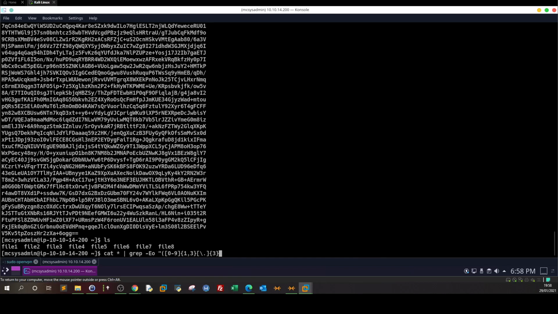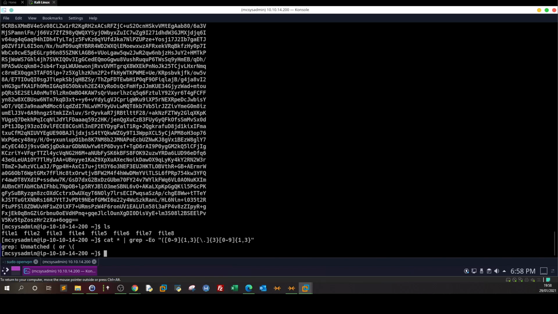3 octets, and then one more from 0 to 9, between 1 and 3. Let's see if this works. Grep unmatched. Let me check this out one more time. 0 to 9, 1 to 3. So we have something wrong in the command, or in the pattern actually. The pattern is not working.